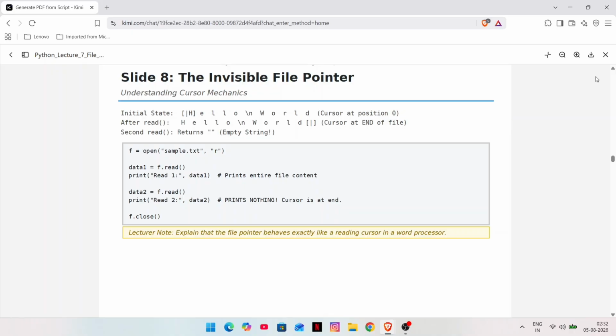So this is the code right here. This is the code, and now let's understand the code. Why did the second print data display nothing at all? If you run this code, the second data will not print anything. It will print nothing. The cursor will end. And why?